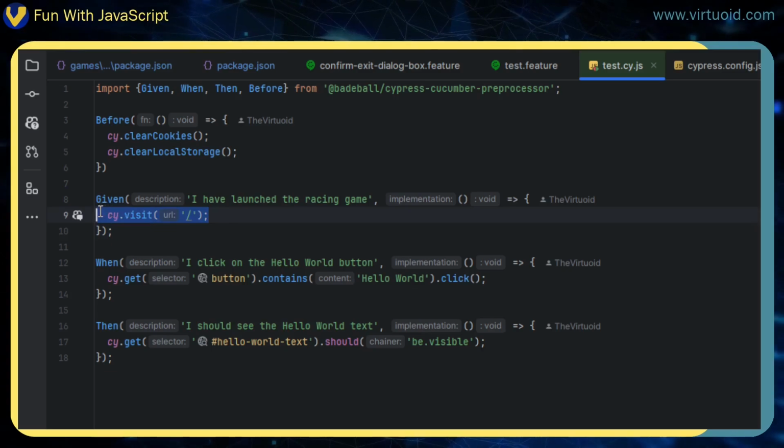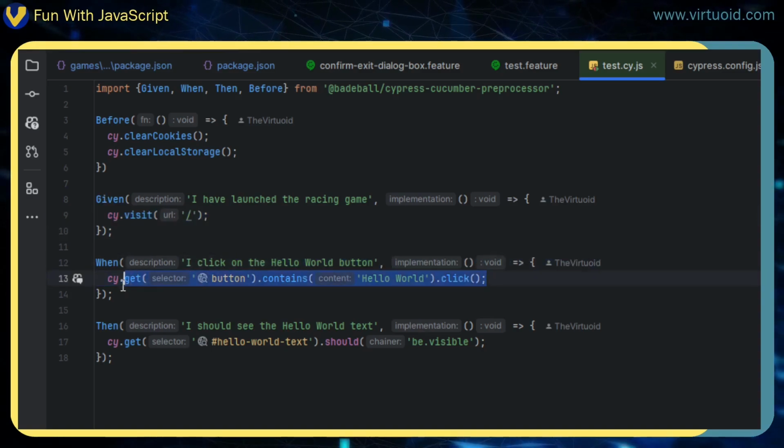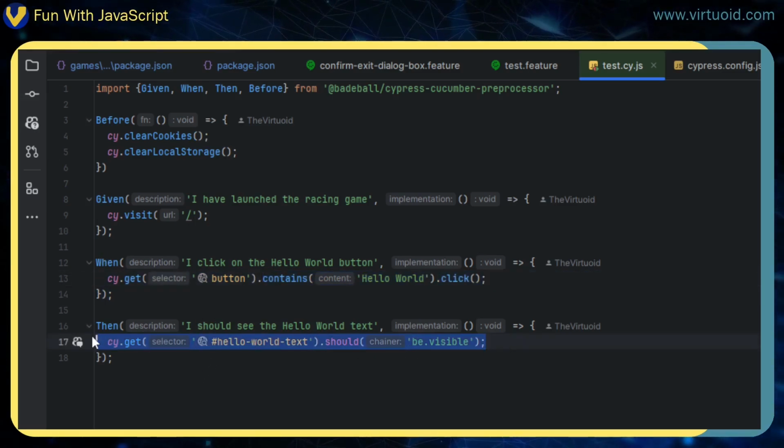So this is a very simple one. Given that I visit the racing game, I'm just visiting the home page here. I click on the Hello World button. I'm doing a selector to get the button, and I want to make sure it contains Hello World, and if it does, I want to click on it. And then if I click on it, I should see the Hello World text now visible within the test. And that's really all there is to it. So when Cypress runs, it's going to take a look at all those features, hook itself into this test.cy.js, and then do everything it needs to do from there.